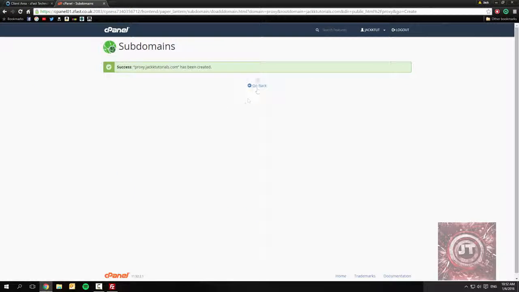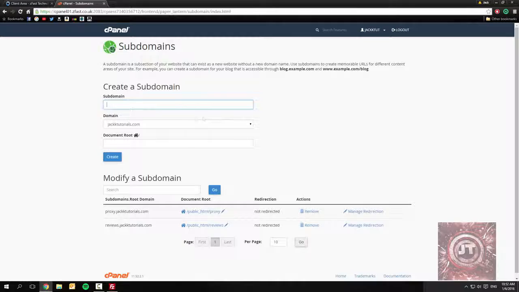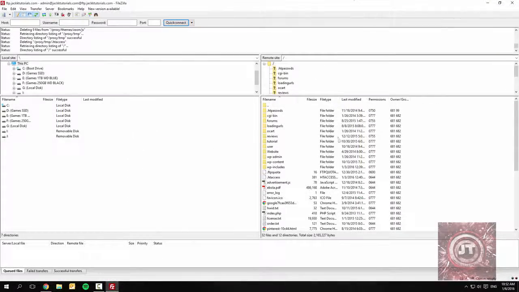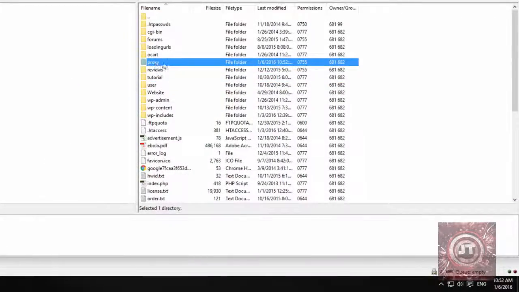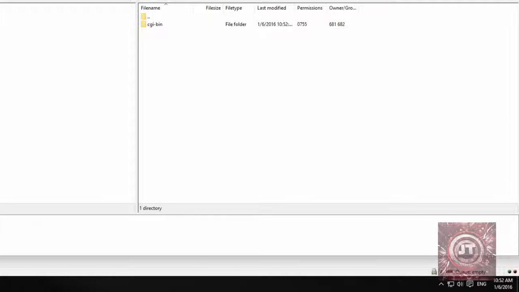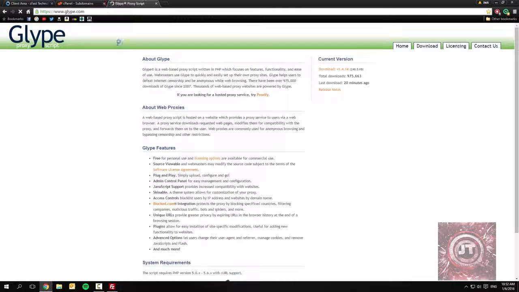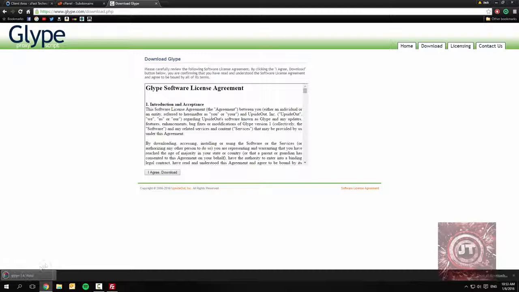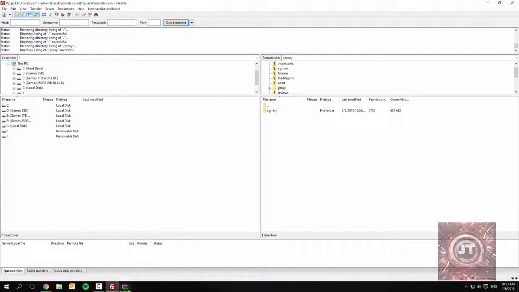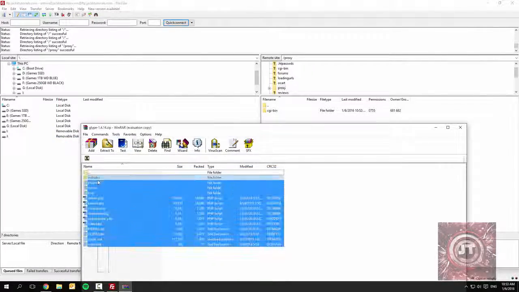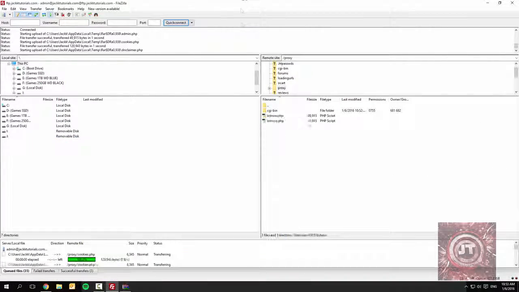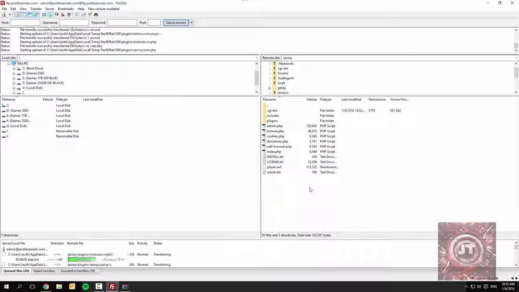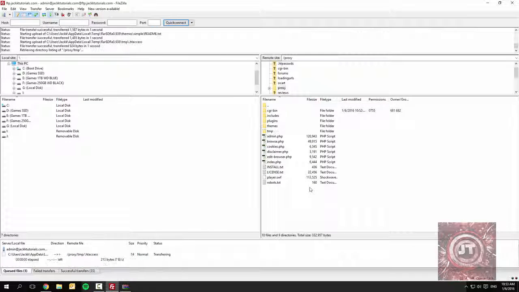If you ever install WordPress, it's very similar on how to do it. So here we are in FileZilla, this is my website, and you can see we've got a new folder called proxy, and in there we've just got CGI bin. So now what we need to do is download Glype. We'll go to the website, go to download, agree and download it. It's a very small download, and we're going to extract all the files into FileZilla. So literally just grab this stuff and put it in there, and it will upload all the things, and then we can go ahead and install it once it's finished.